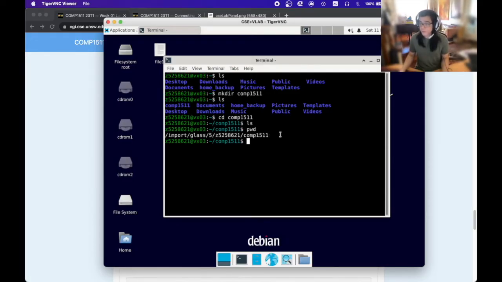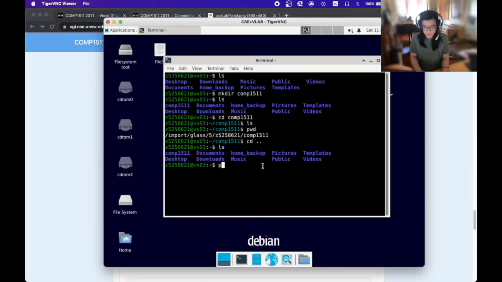folder. If we wanted to move back out of this folder, back into my home directory, which had my documents and pictures and videos and whatnot, I can do the cd .. command, which says change directory back into the previous directory. The .. is like a handy little shortcut. Now if we type ls again, we can see, oh, we're back in the previous folder. And if we type pwd, we can see our path has changed as well. Okay, let's move back inside the comp1511 folder.